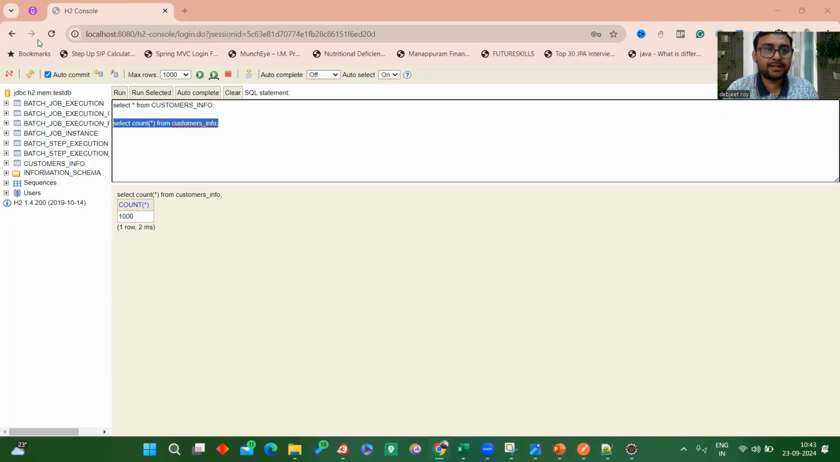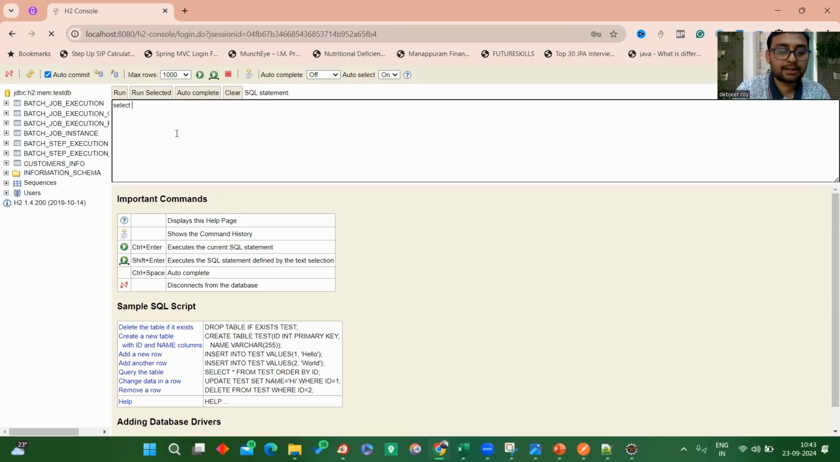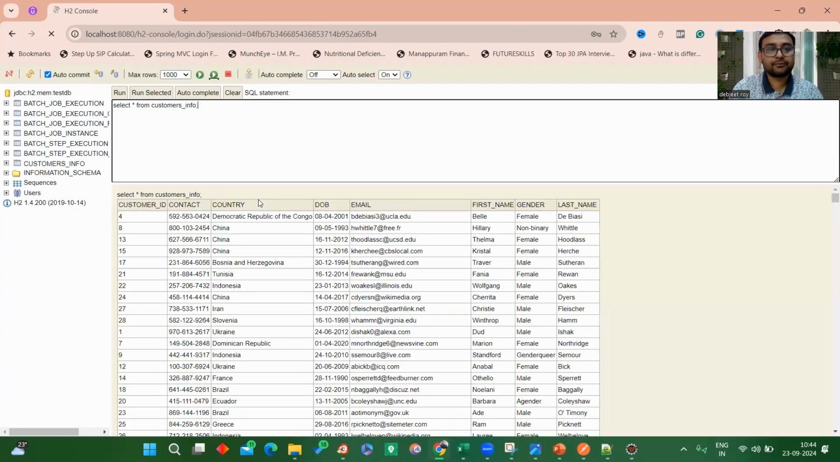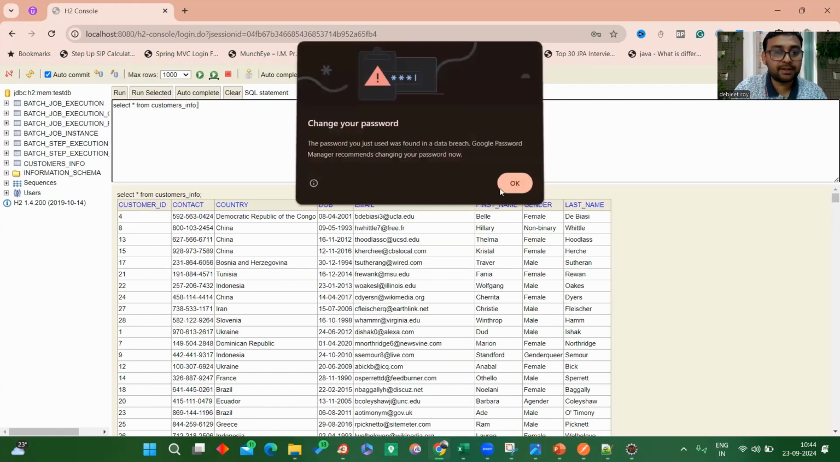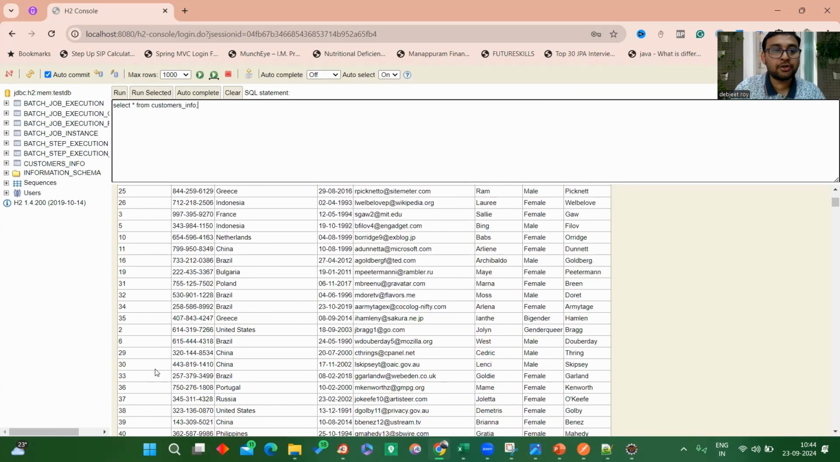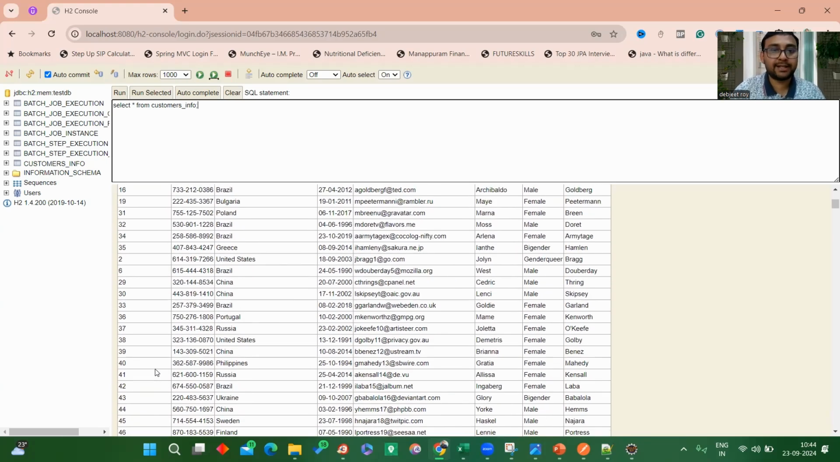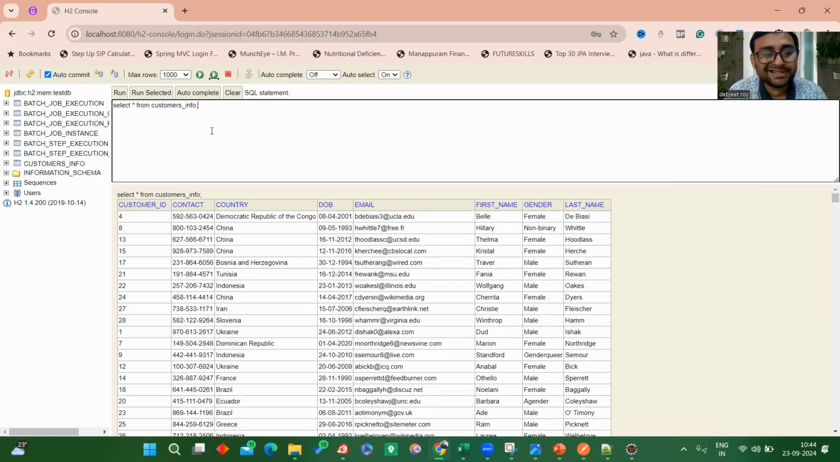We have to reload it because we have restarted the application. So select star from customers underscore info. Okay, now let me run it. Now you can see it is not following a proper synchronized fashion of inserting into the database. It's showing 4, 8, 13, 15. Then it's showing 1, then 7, 9. It's not following a proper synchronous way of inserting data, but it got processed in much less time.